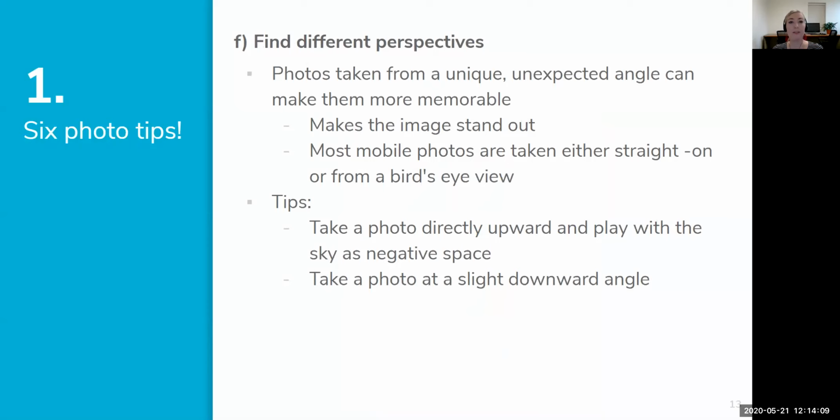Next up is find a different perspective. So photos taken from a unique, unexpected angle can make them more memorable. So it really makes the images stand out. And one thing that I've noticed a lot of is that mobile photos are usually just taken straight on. A lot of people don't take time to squat down or maybe stand up on a ladder and take like a photo of an animal from the sky or from a ladder. The bird's eye view is what we like to call it. So try just using a different perspective.